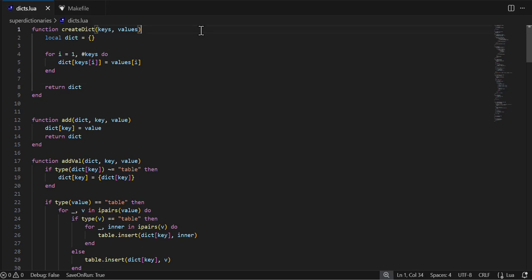Hello everyone. Now I'm going to show you what dictionaries in Lua are and how they work. Dictionaries are like key-value pairs. It's like a list, but there will be keys in which each key will have a value. In Lua there is no inbuilt method to create a dictionary, but there is in Python. So here we'll be recreating dictionaries in Lua too.